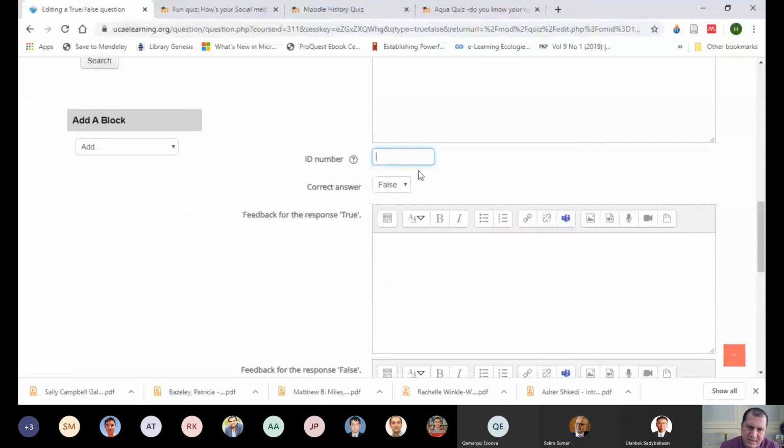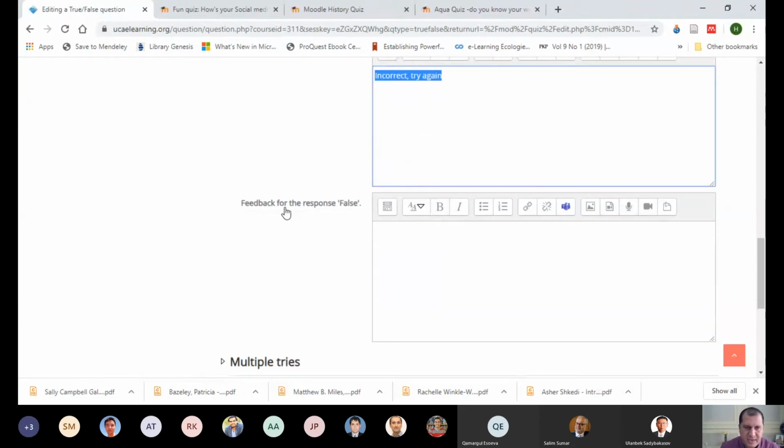ID number is not needed because right now we are not using all these things. So the correct answer: is this question false? If the correct answer is false, you can write false. But if the student chooses true, what do you want them to do? Do you want them to give an answer, or do you just want to tell them incorrect, try again? So the correct answer is false, but the student has selected true, and what you want them to see is incorrect, try again. And feedback for the response false, which is correct.